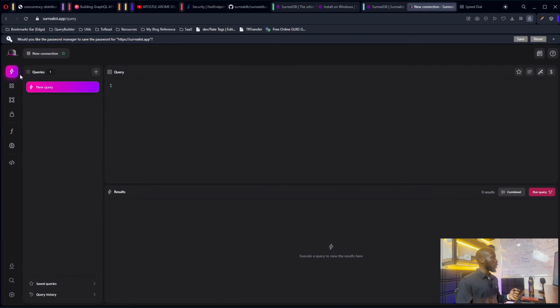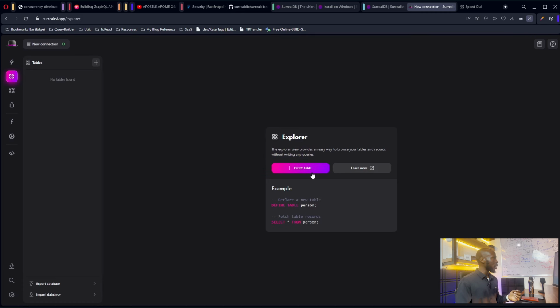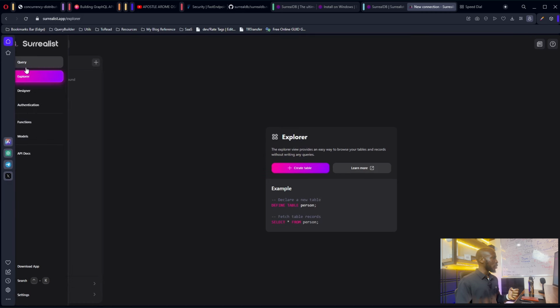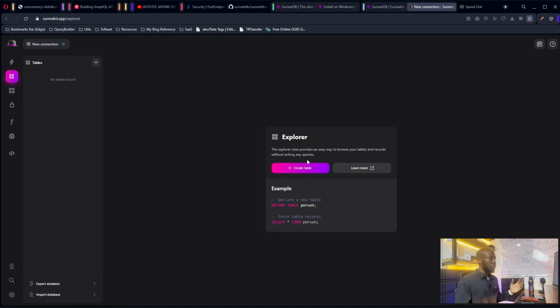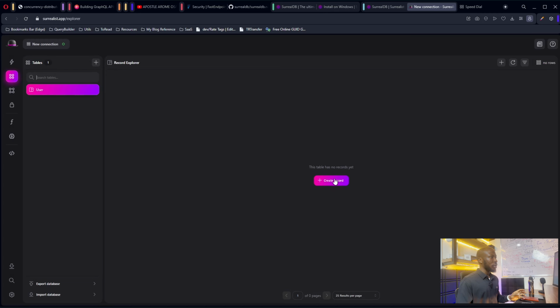All right, so you have your new connection. You could go to query, you can go to Explorer. You do not have any table within the database. So what we're going to do now is create a table. Let's create a mini table, and we're going to call this table user. We're going to create this table, and we're going to create a record.